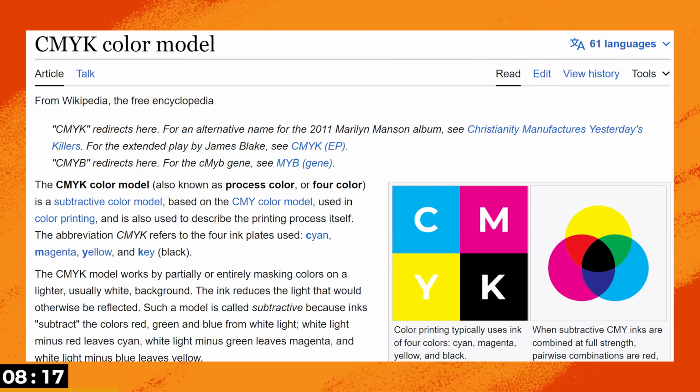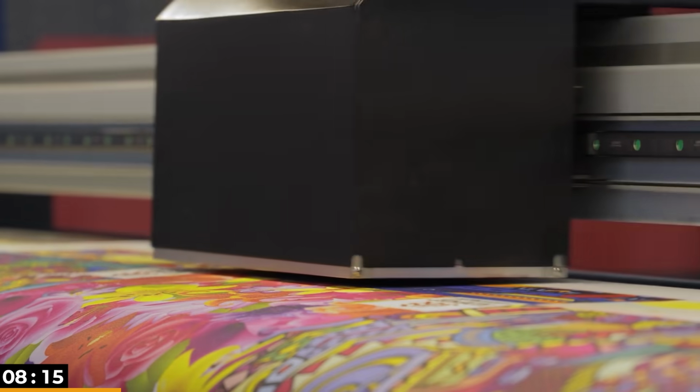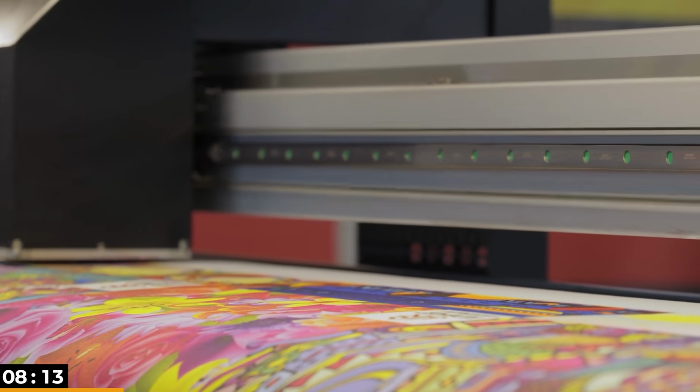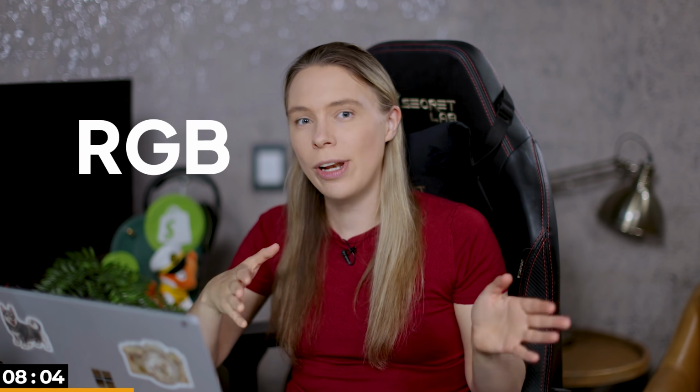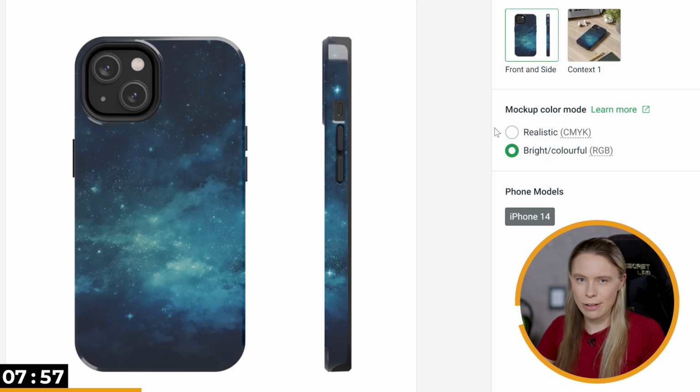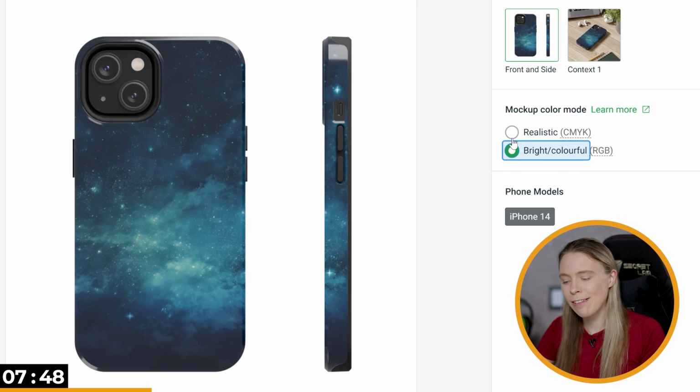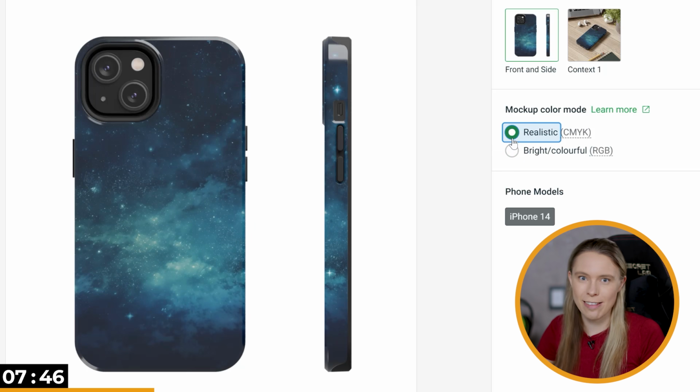But there is another color format, CMYK. Printers print using this, and CMYK can only produce about 16,000 colors. And so what Printify will do is, while they will only allow you to upload RGB images, when it comes time to print them, they will automatically convert them into CMYK for you. And when they do that, because it produces less colors, the image will look different. And so by using this feature here, you can make sure that the colors in your design will look roughly similar when printed so that you don't get surprised.